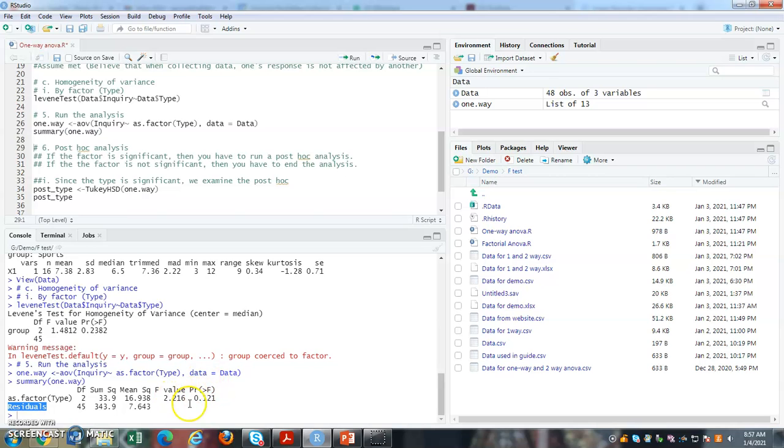This p value is the probability value associated with the F value. So with this probability value, we compare it to our alpha, which is 0.05. Since our probability value here is greater than 0.05, there is no significant difference between the three groups on the inquiry. So once it is not significant, you stop the analysis here. You stop your ANOVA here. But in case this probability value is significant, that is, less than 0.05, then you need to run a post hoc analysis.